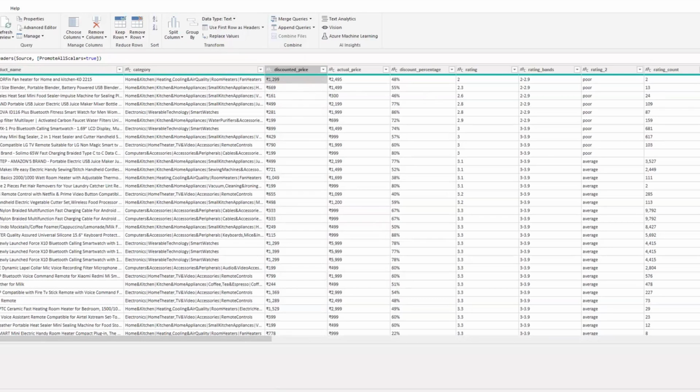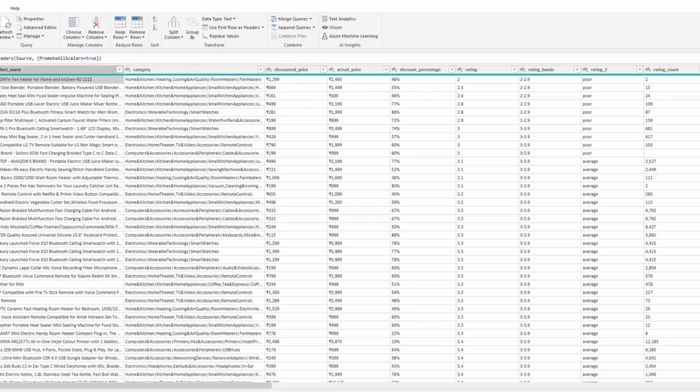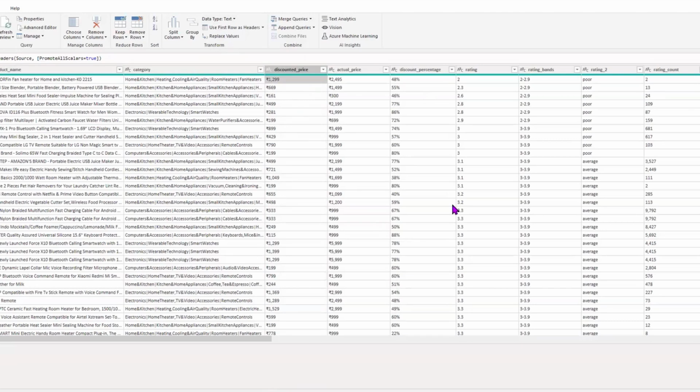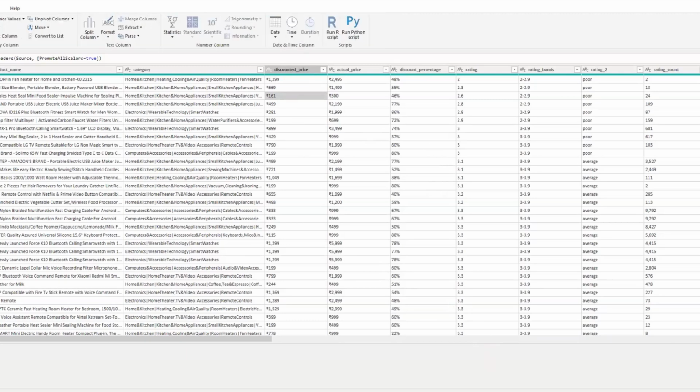If you click on one of the cells and then you go to the bottom of your page, you can see the data there, okay? I'm going to copy that currency symbol because we don't want it. I'll copy it. Then I'll come to transform, okay? And I'll say replace values.